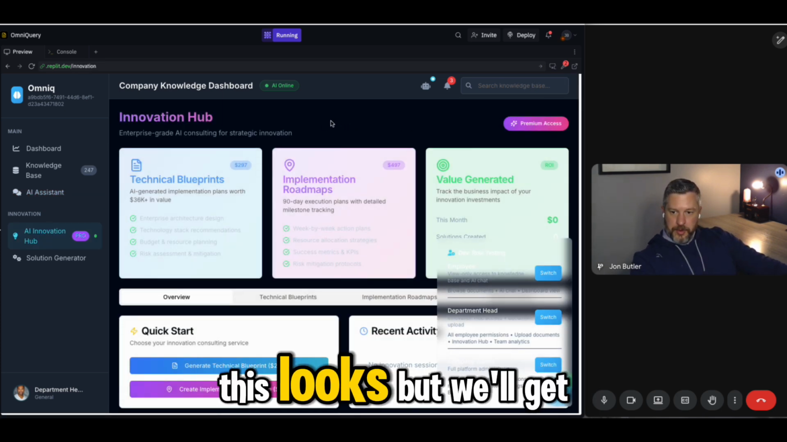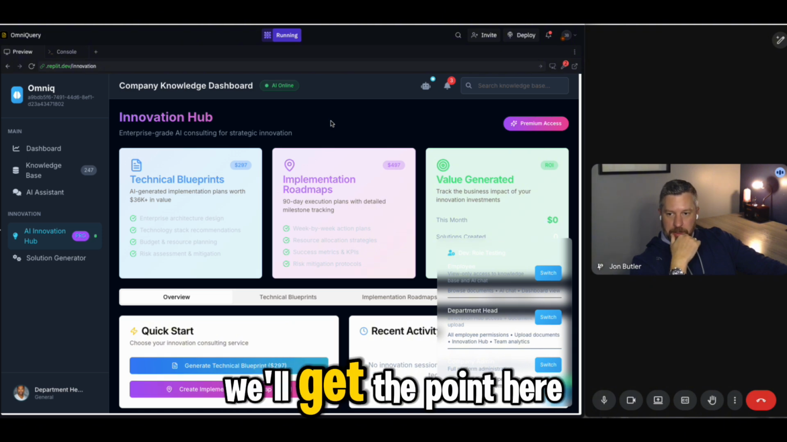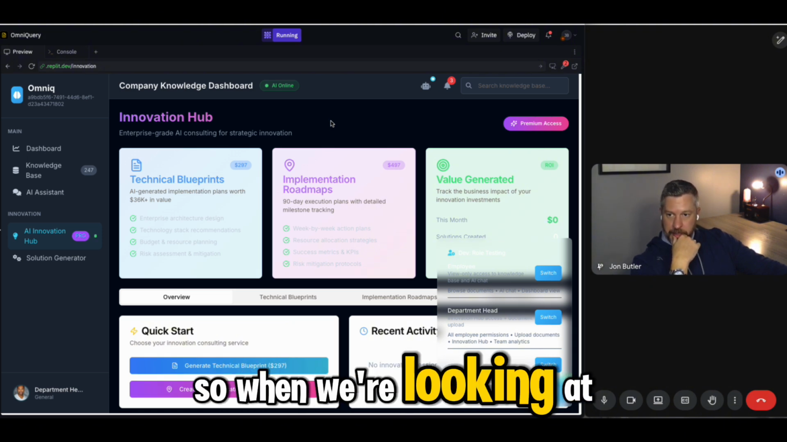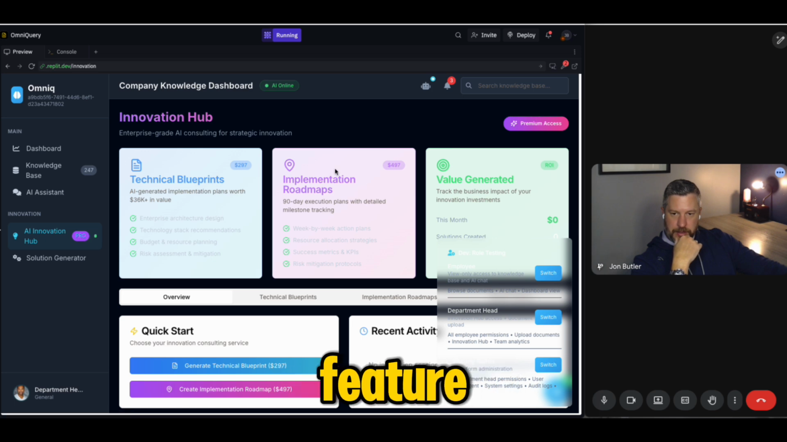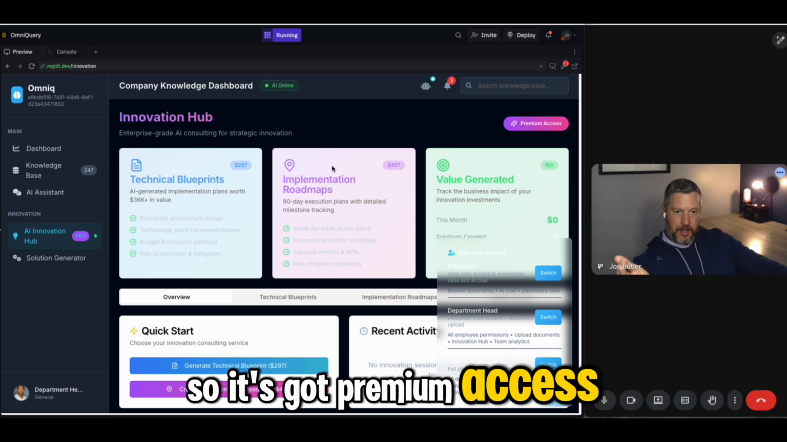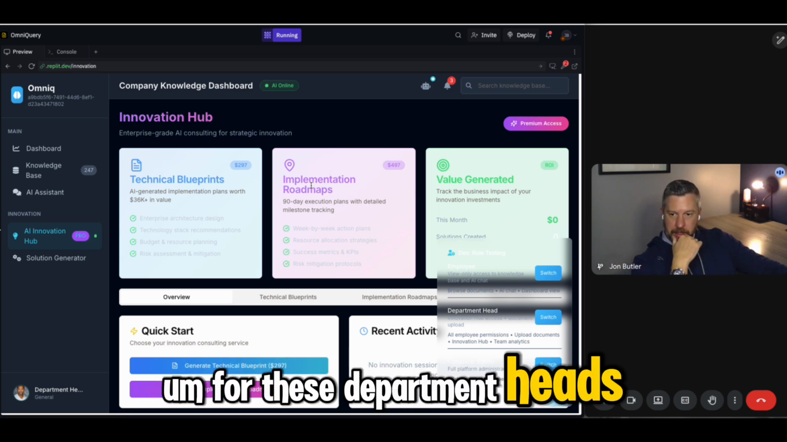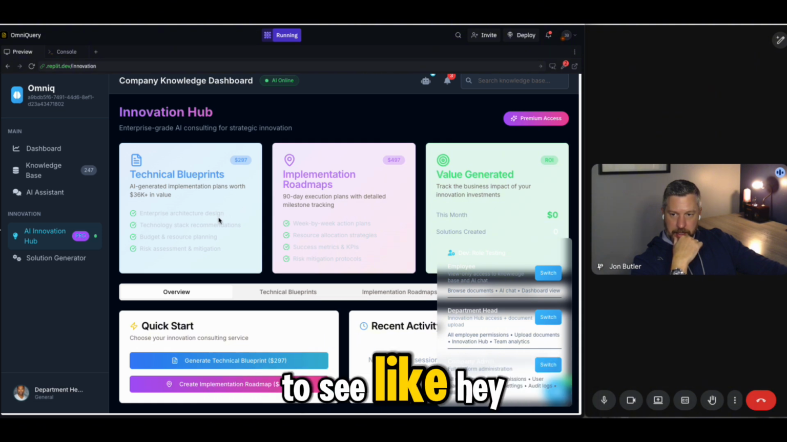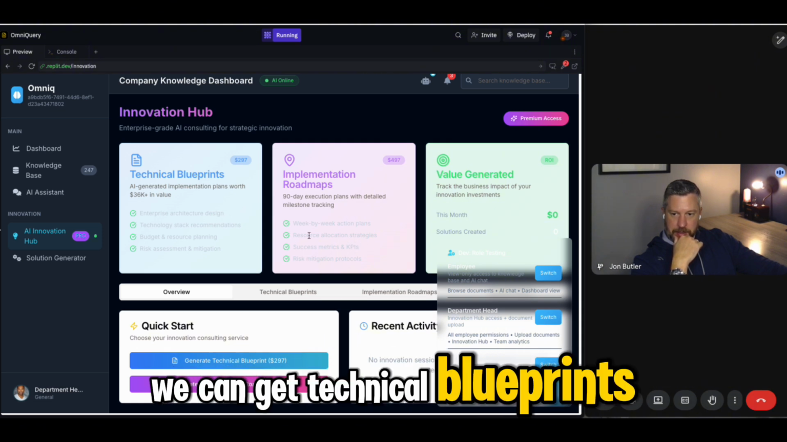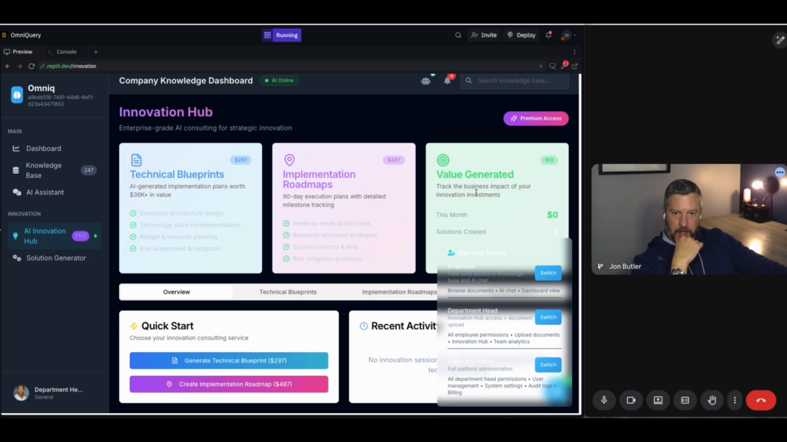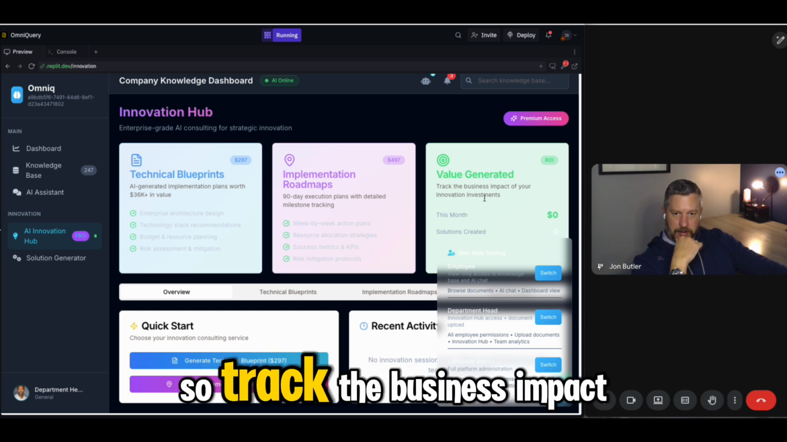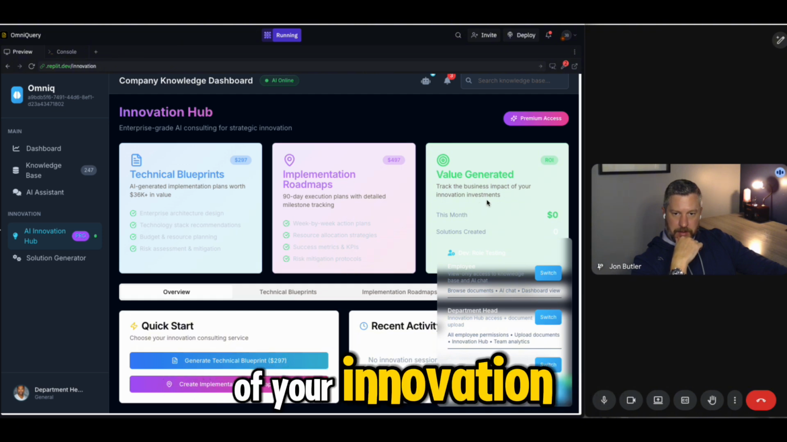I don't like the way this looks, but we'll get the point here. When we're looking at our innovation hub, you can see this is a pro feature, so it has premium access for these department heads. They're going to be able to get technical blueprints, see implementation roadmaps, and value guaranteed, so they can track the business impact of their innovation investments.